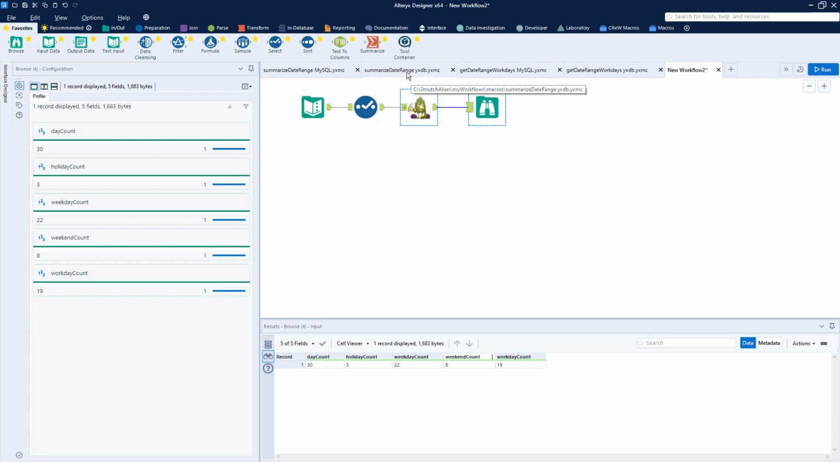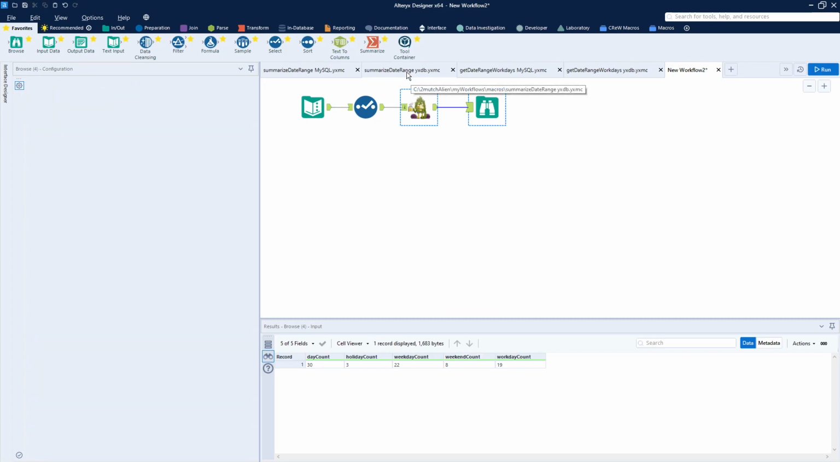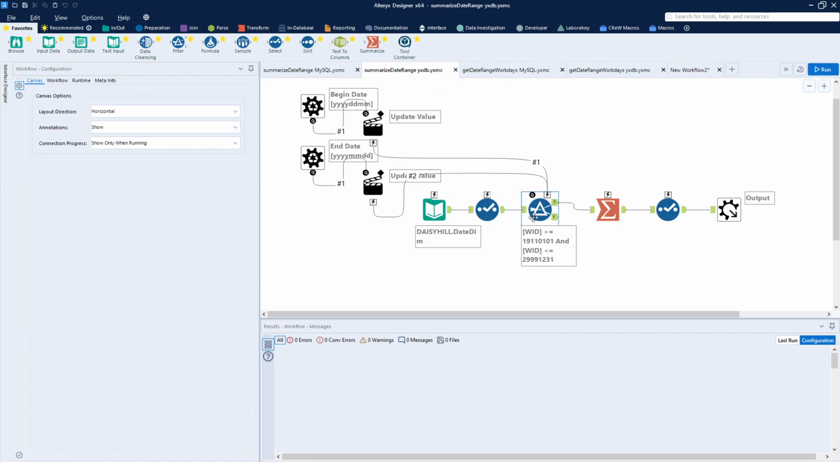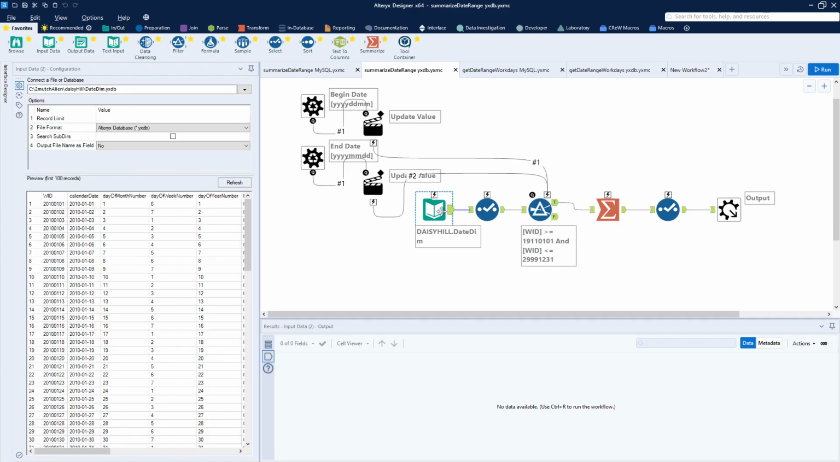Now, if you don't have access to a database to store this date table in, again, you can go ahead and load that into an Alteryx table. And so here we have that Alteryx table. And now I have to do it slightly different because I cannot execute a select statement against that data. I just simply bring it all in.